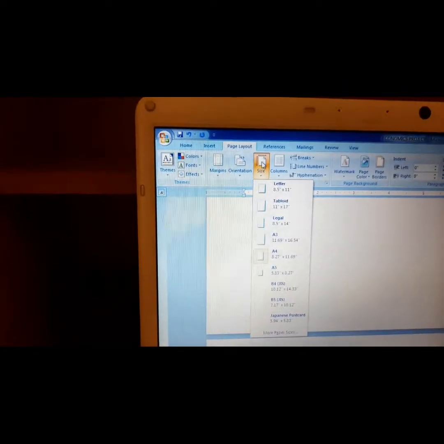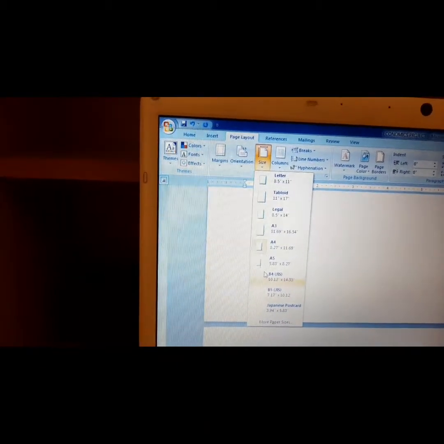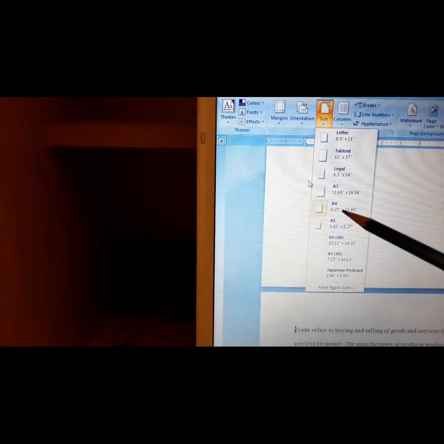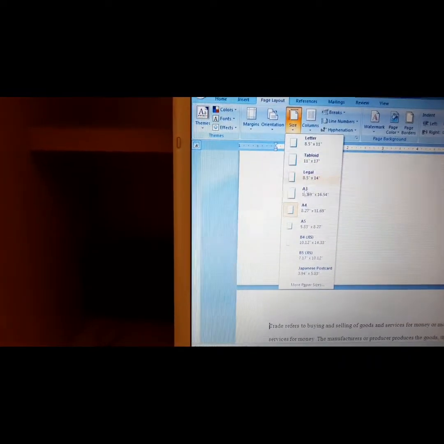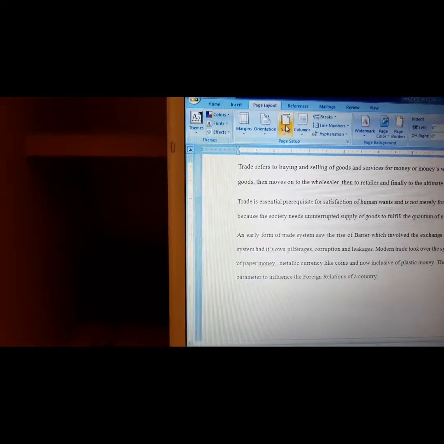Here you can see that a list of paper size options appears. The current paper size is highlighted in the drop down list. Here the current paper size is A4. Select any desired paper size option. You can select A3, legal, whatever you want.